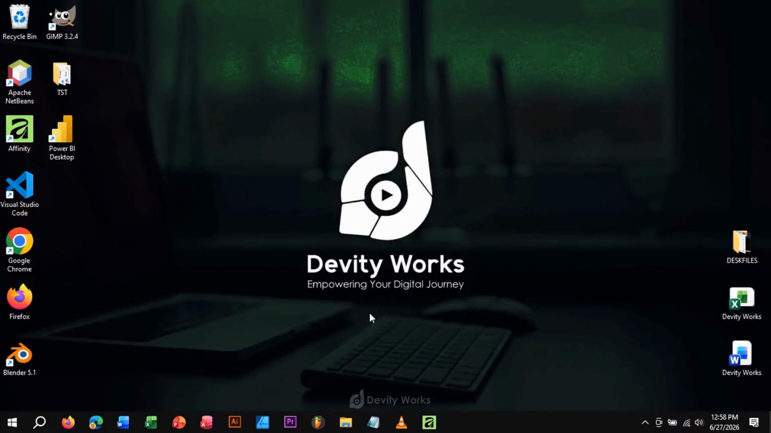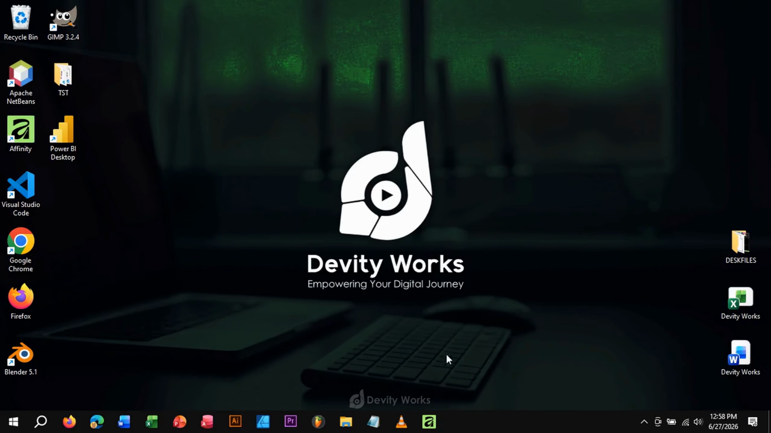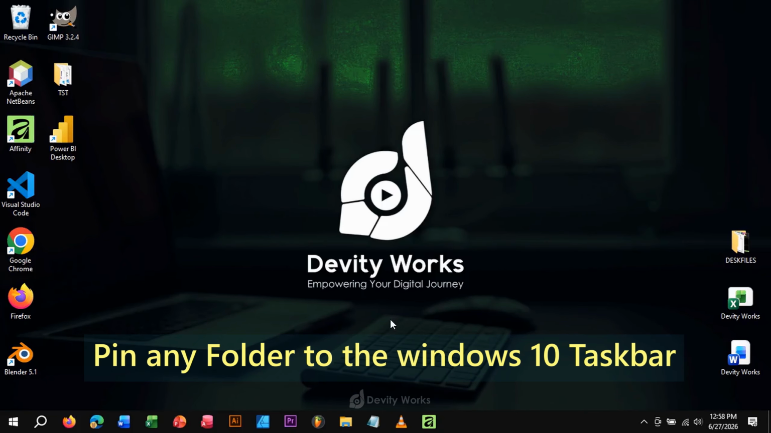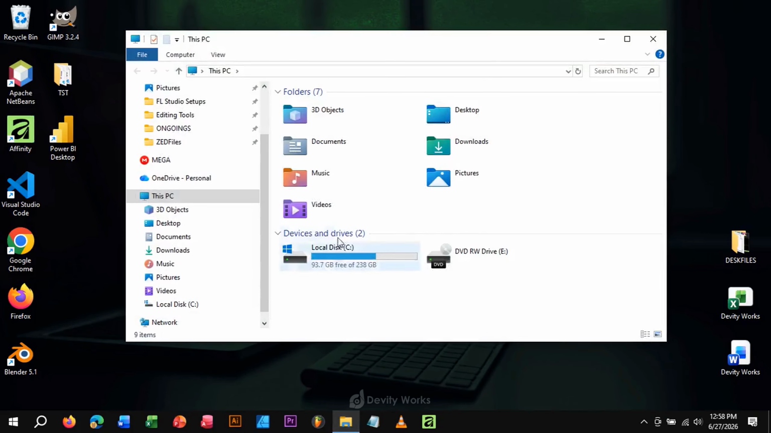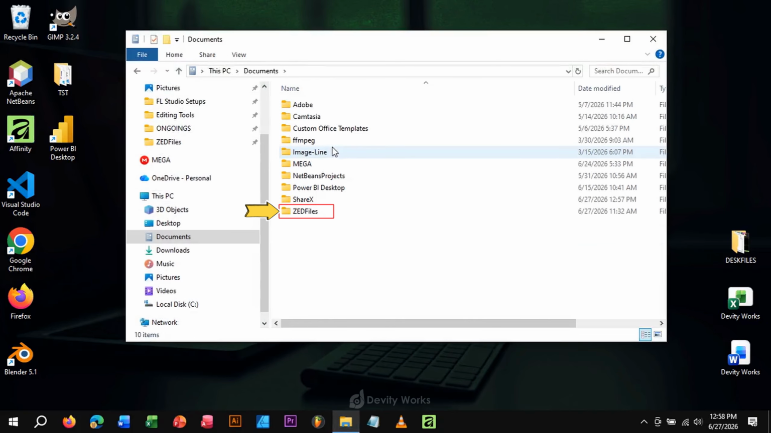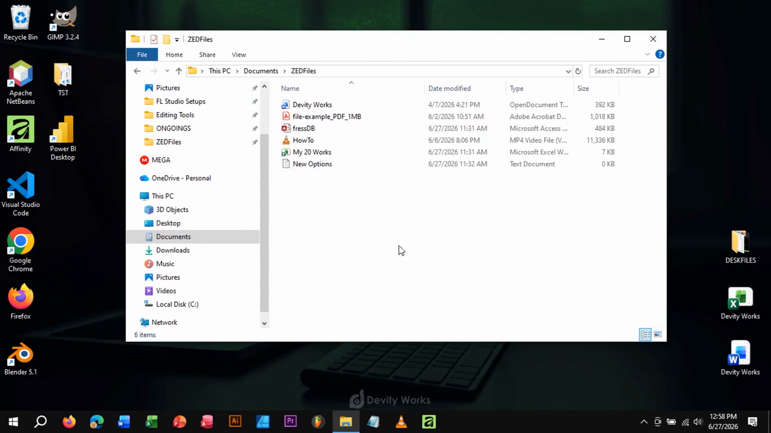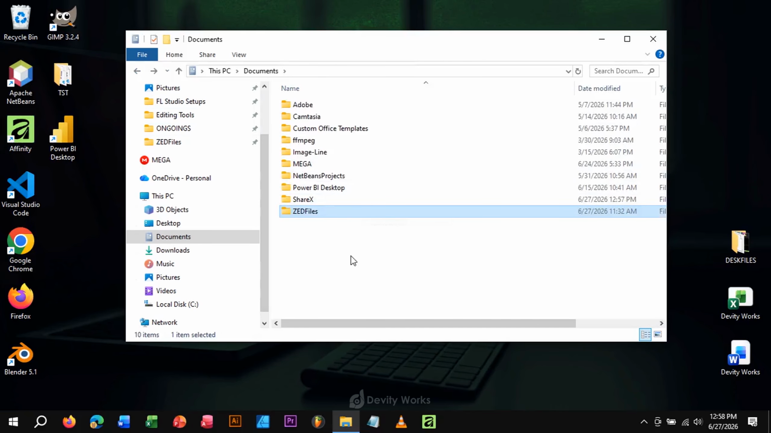When you add your most used folders directly to the taskbar, accessing them becomes quick and effortless. In this video, I'll show you how to pin any folder to the taskbar in Windows 10. To do that, first navigate to the folder you want to pin. So this is the folder I want to add to the taskbar.